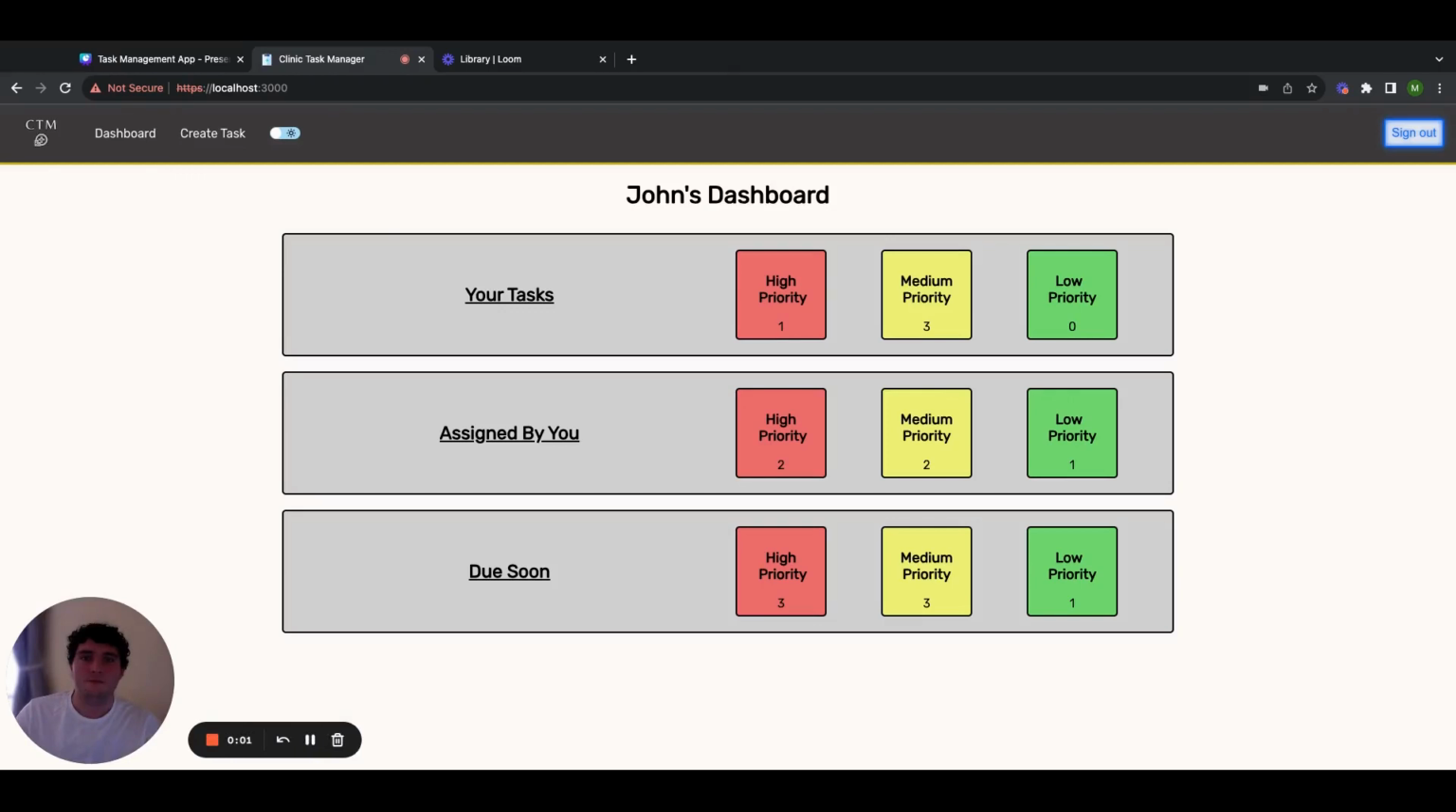My name's Max, and I'm going to take you through the rest of the app that David and I have developed. Go on the dashboard, which is where the user will be after creating their account or signing in, and it's designed to provide a clear overview of all of the tasks associated with the user. It's split down into 3 different summaries: your tasks, which are the ones assigned to you, tasks assigned by you to other users, and tasks that are due soon in the next 3 days.